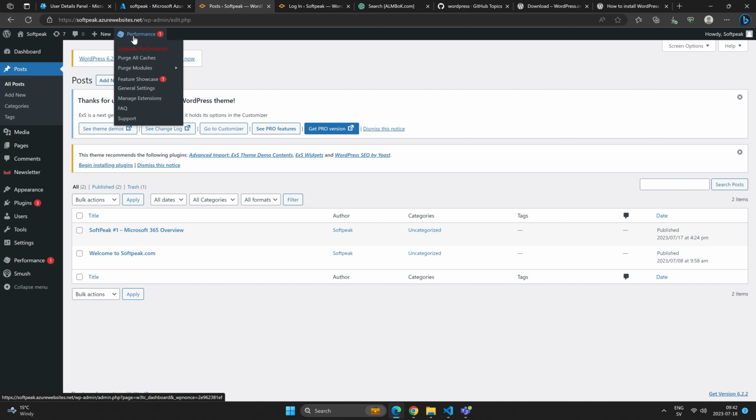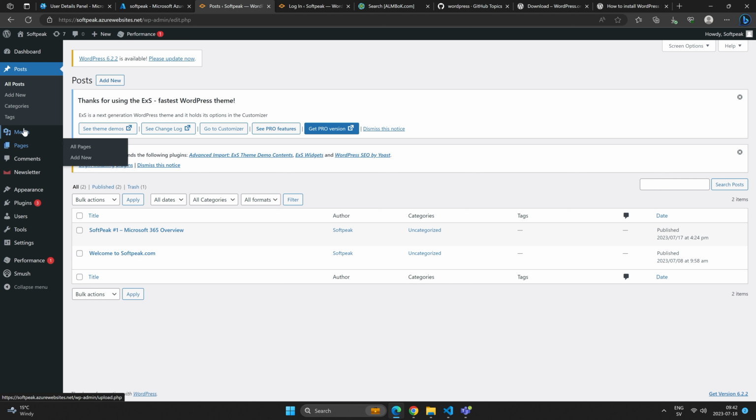We have on top here something called W3, which is a caching feature that's already configured to work with the Azure CDNs. And that's one of the really neat things with this kind of setup and performance. Below here, I also have the media, so I can upload images and stuff like that.